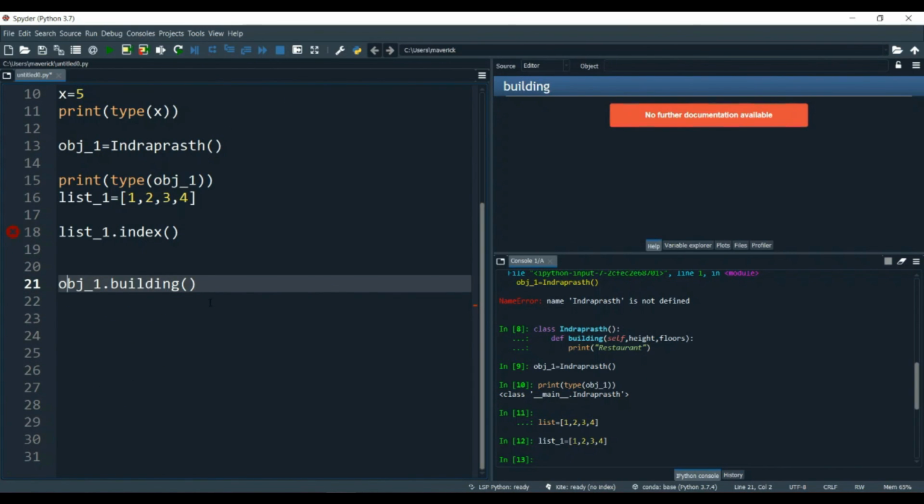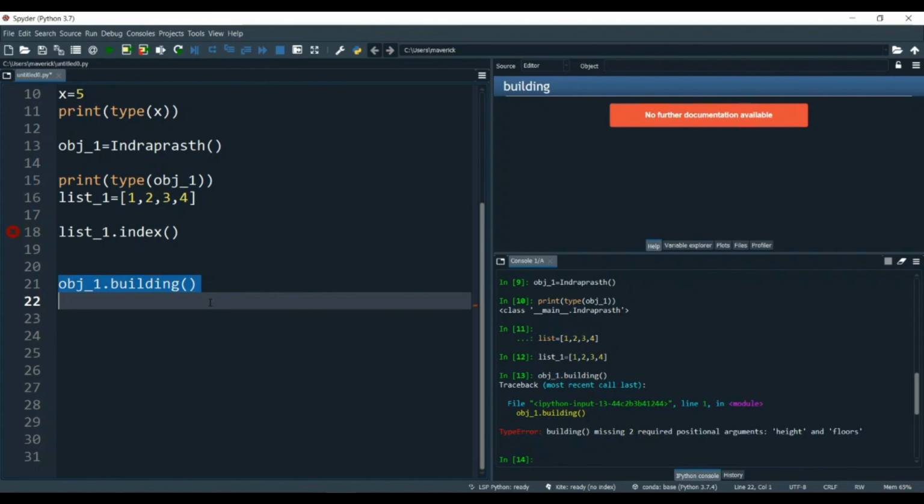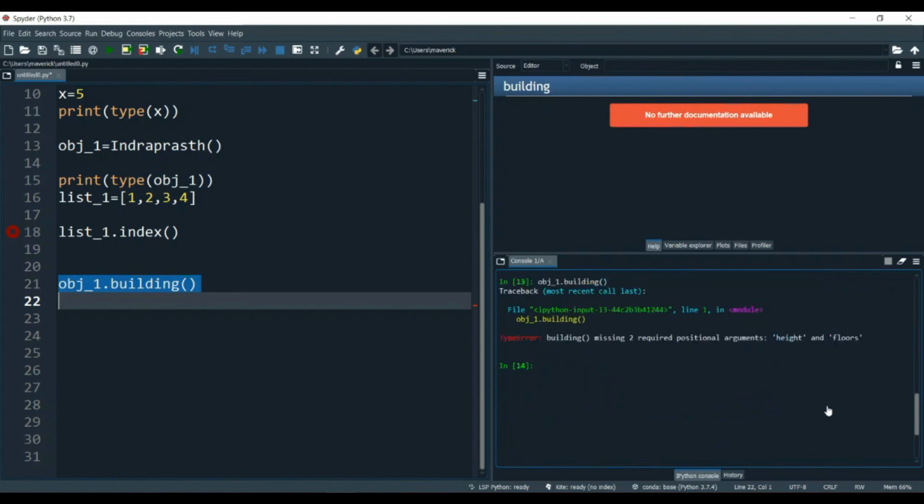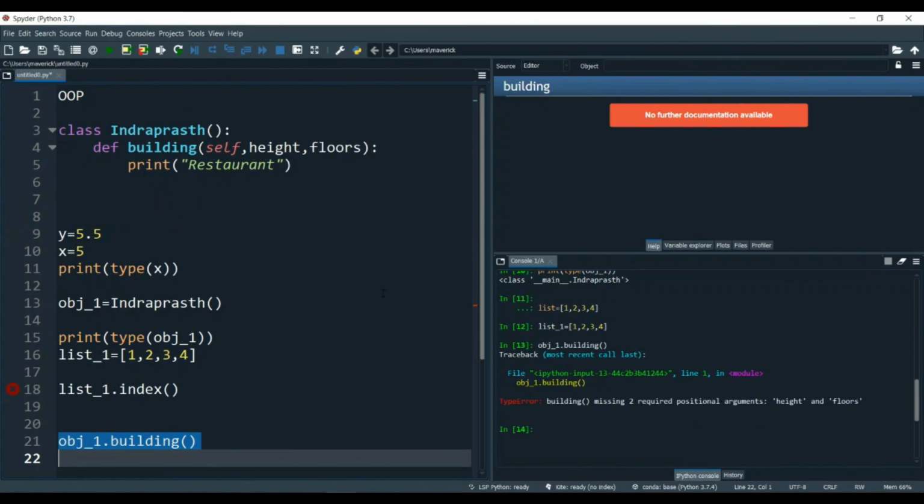Now if we run this much only, let's see what happens. It says building missing 2 required positional arguments, height and floors. And if you see over here, we are writing 3 words inside of this, but it is only talking about 2. Okay, we will discuss self later. This is only an introduction to what object oriented programming is, so I'm not going to discuss it right now, otherwise you will get a lot confused.